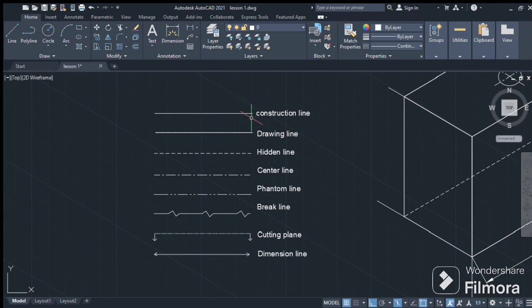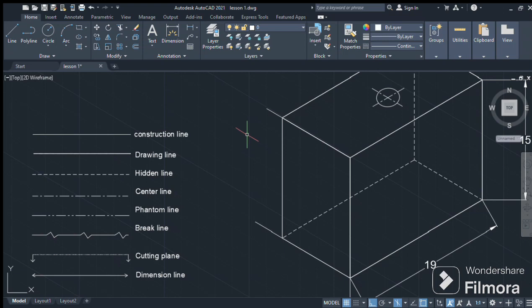So we are going to start with this construction line. This line is used in a drawing, like when you have started your drawing. Those first lines are thin, so those first lines you use, it's what we call a construction line.